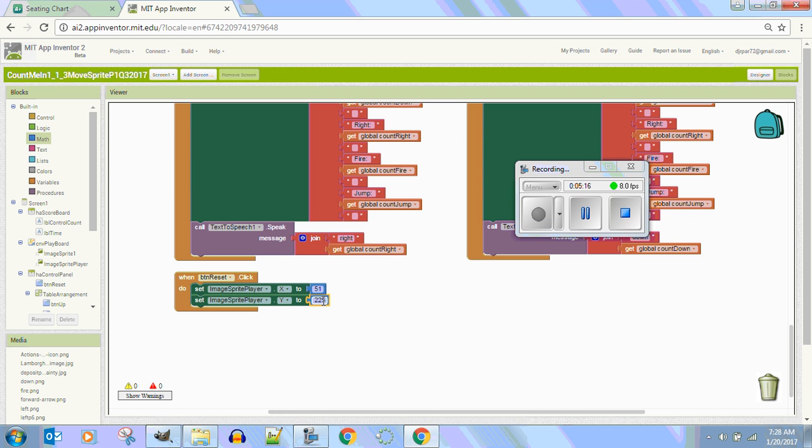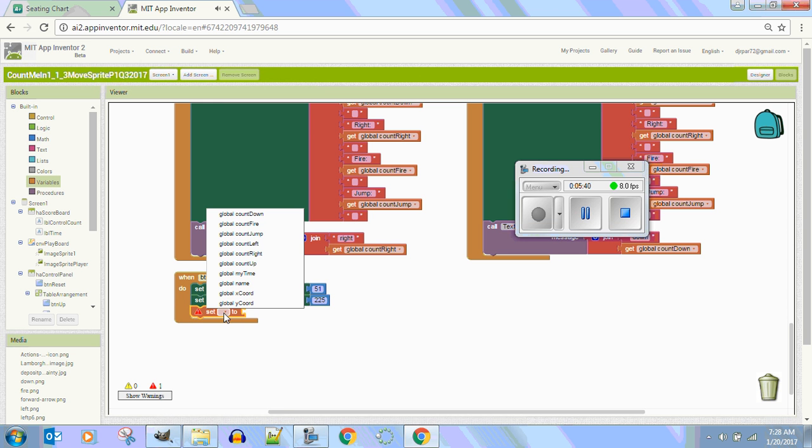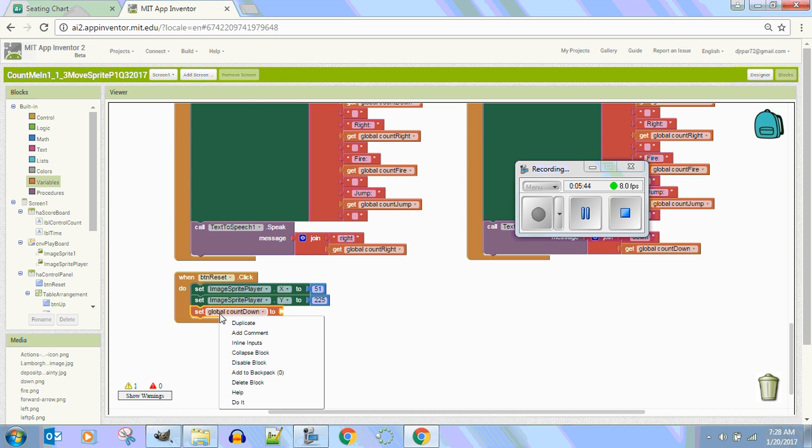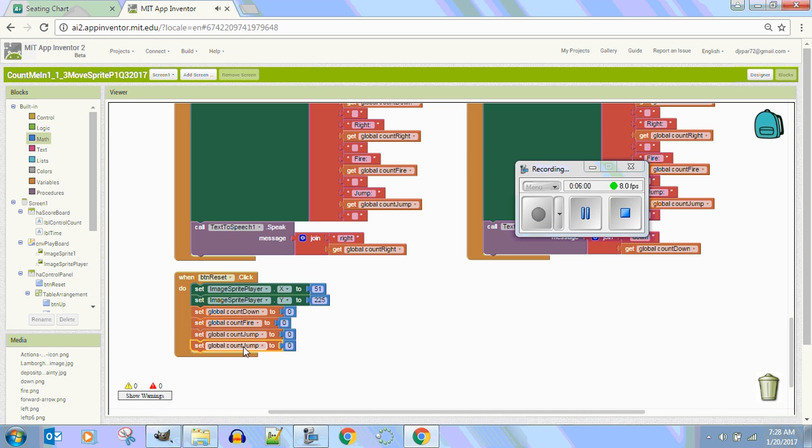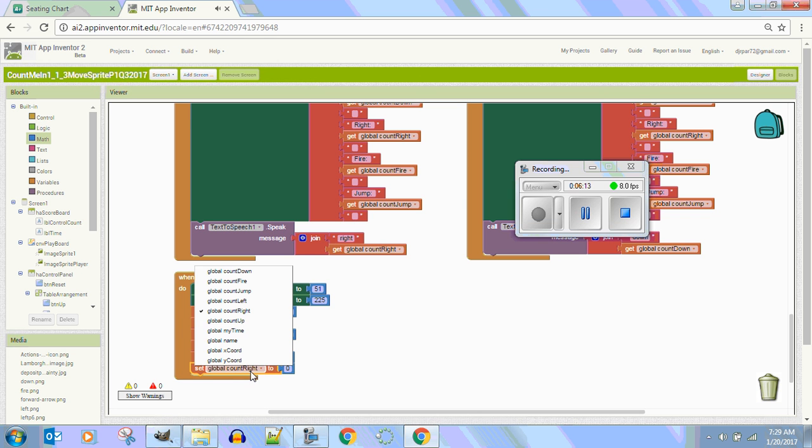What else should we reset? What else gets reset when you hit the reset button? Remember, we're counting, right? We're counting how many times we hit each button. Do all the counts need to go back to 0? Yeah. So you're going to go get your variables. And I can just go right down the list, okay? Let me go ahead and duplicate this one so we get a 0. Then I'm going to duplicate this, and the next one is fire, duplicate this, the next one is jump, duplicate this. Do you guys see what I'm doing? Next one's left, duplicate this, the next one is right, duplicate this, the next one is up.